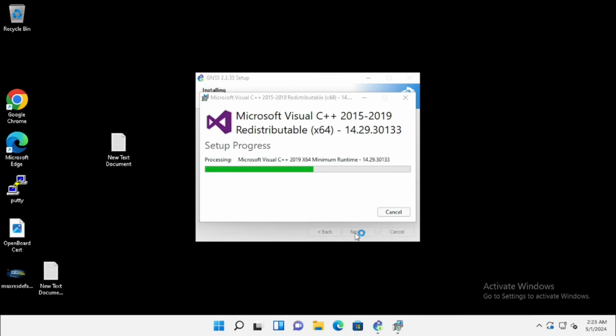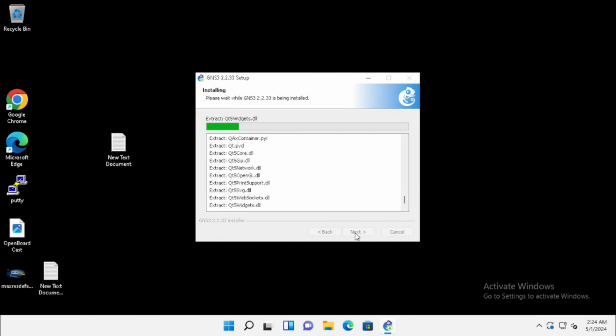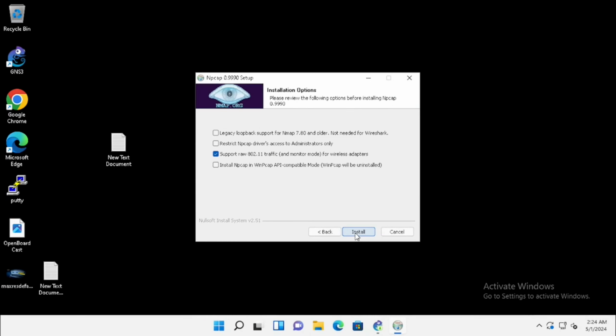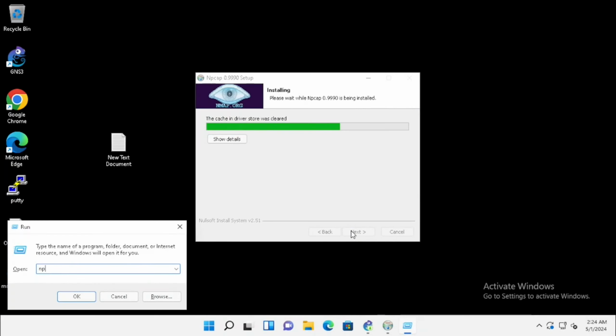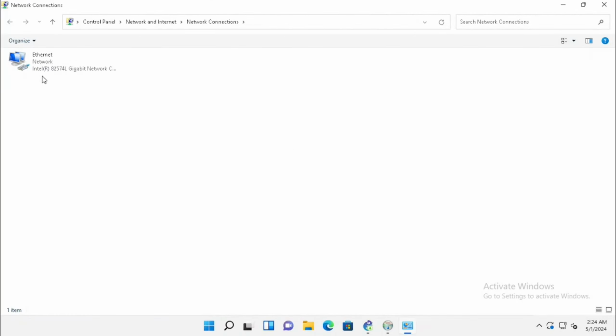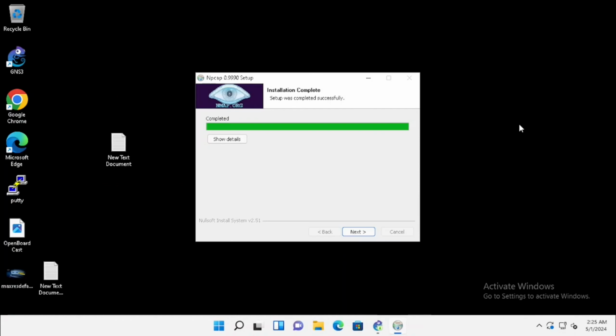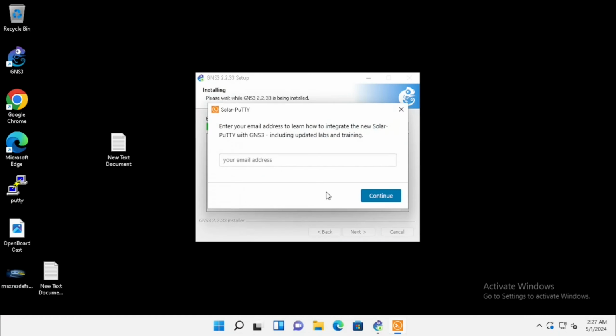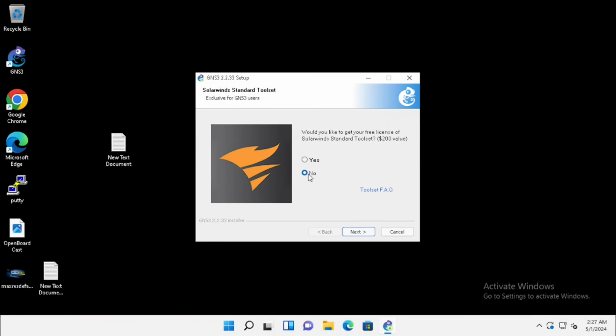The installation has been started. It will take time. In the middle of the installation, we will get the pop-up of installation components. We need to confirm and install the components. Also, it may pop up the license terms of components, so we need to accept that one as well. I'm fast forwarding to avoid video lagging. Now we can see our GNS3 installation has been completed.